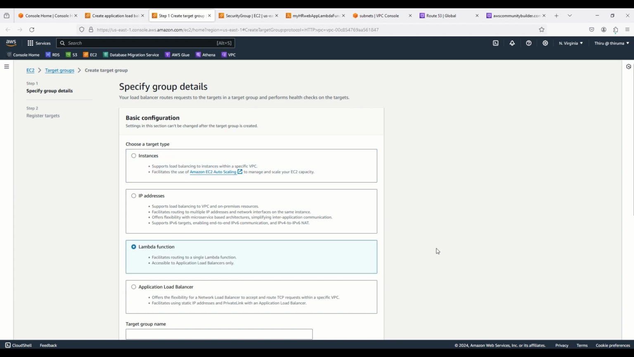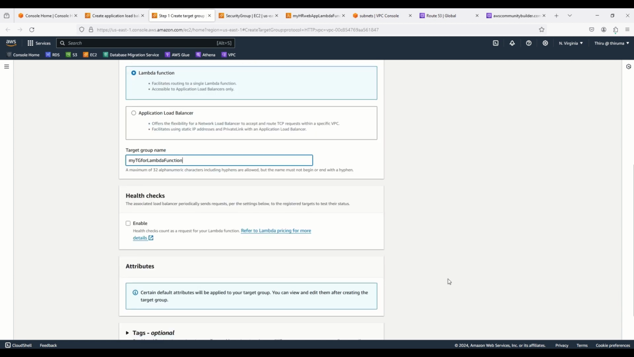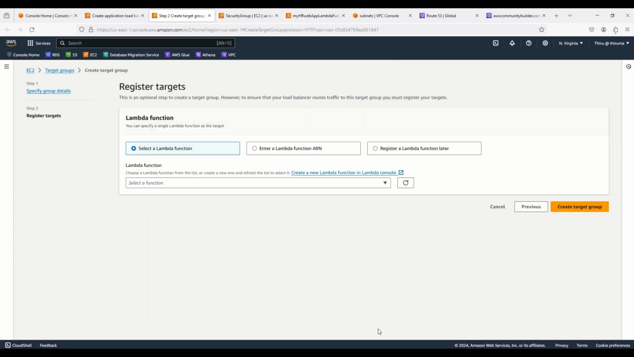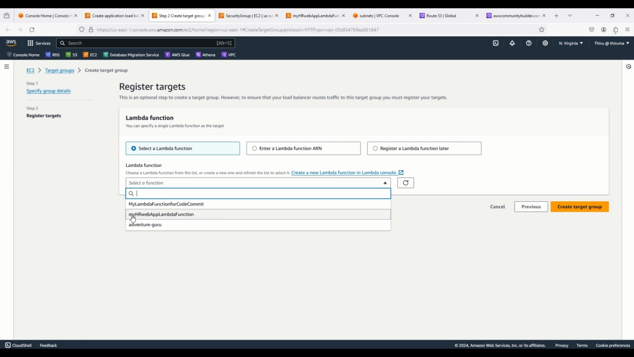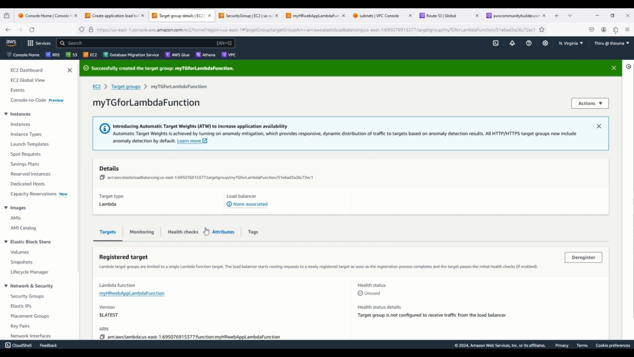We're going to select Lambda function, and for the target group name, I'm going to name it my target group for Lambda function. I'm not going to do any health check or anything here. I'm going to go next, and to select the Lambda function, I'm going to select my HR web app Lambda function that we created earlier, select the latest version here, and create the target group. So the target group is created now.